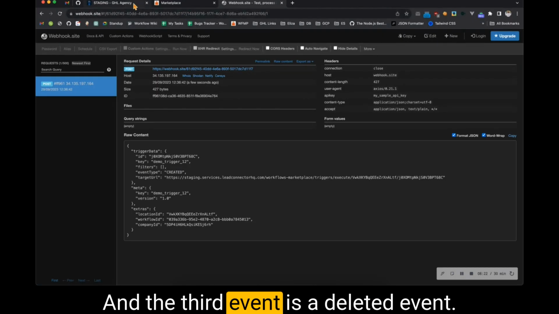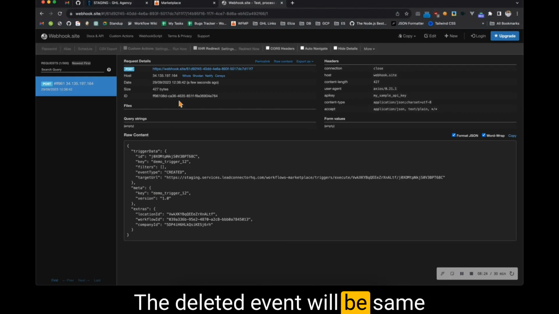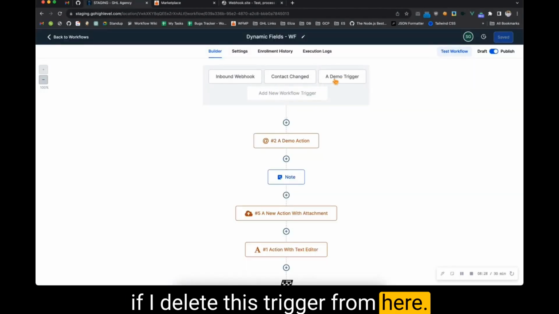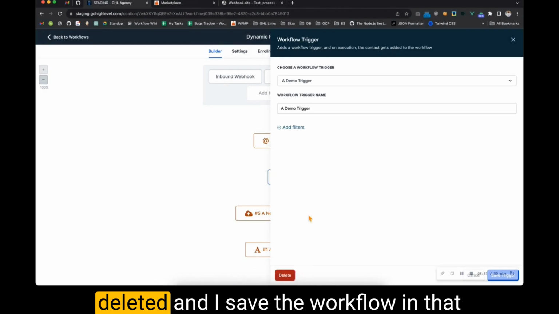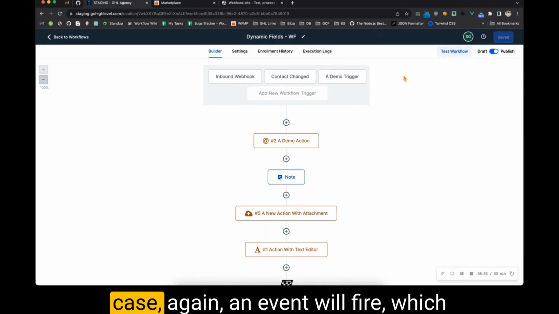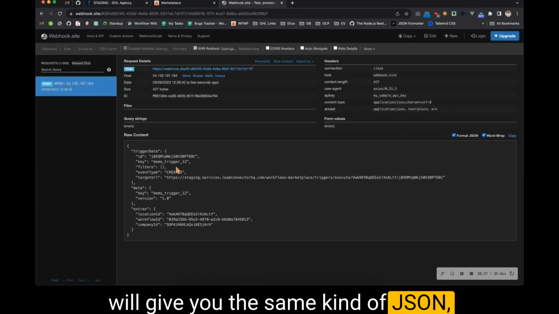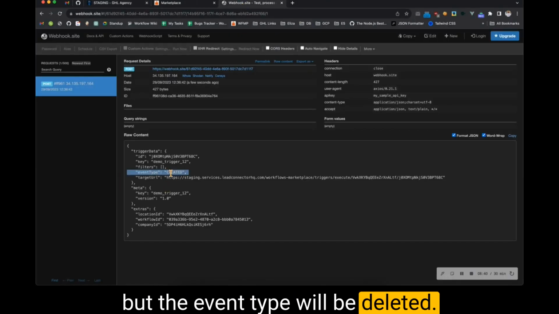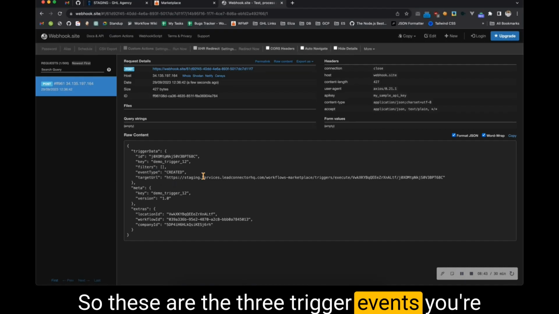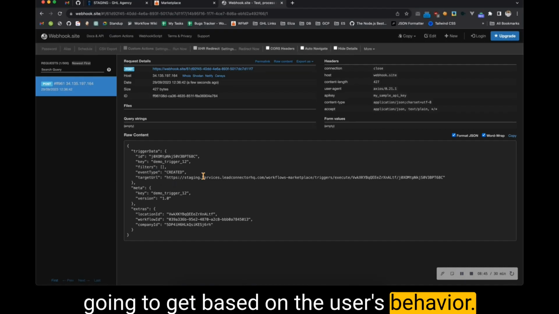And the third event is a deleted event. The deleted event will be the same. If I delete this trigger from here, for example this demo trigger, and I save the workflow, in that case again an event will be fired which will give you the same kind of JSON, but the event type will be deleted. So these are the three trigger events you're going to get based on the user's behavior.